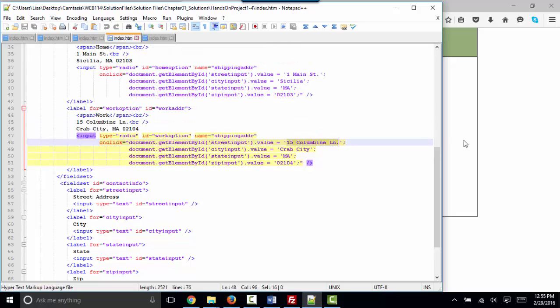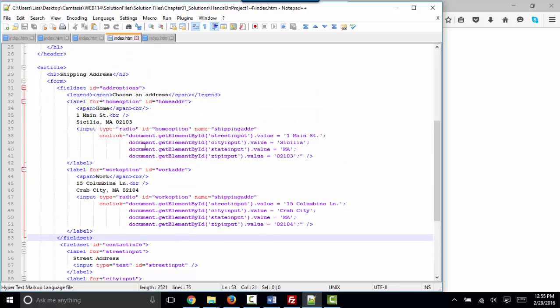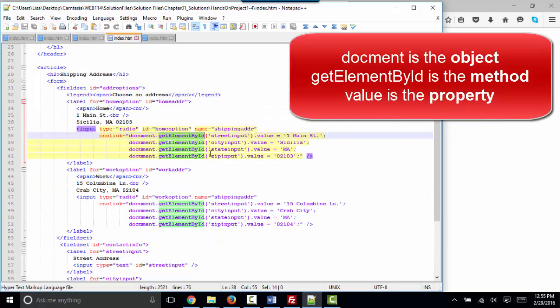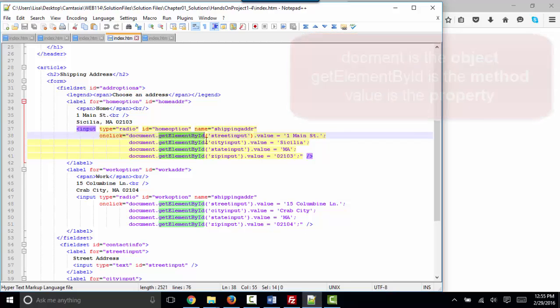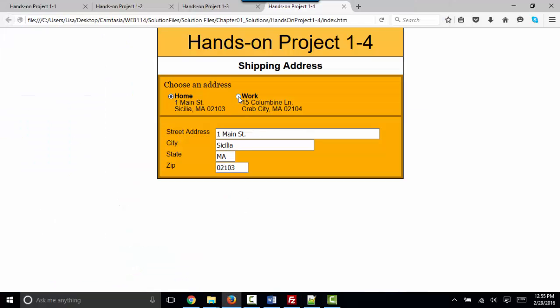So what this is doing, let's run this and then we can examine the code a little bit better. If I click home, it's setting those values for these input boxes. If I click work, it's setting those values for these input boxes. So this example introduces you to the document.getElementById method, which is very popular. We're going to get an element by ID, and what's its ID value? Street input. If I look down here, I find that this input box is street input, and it's going to set its dot value property to 1 Main Street. And that happens when I click these radio buttons.